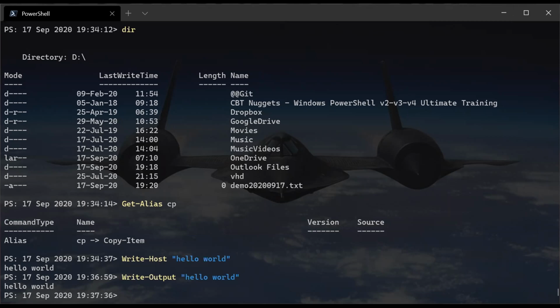So write host has some value, but in general, if you ever get into putting together a script that's going to return some kind of information back on screen, write output is the first thing you want to do.